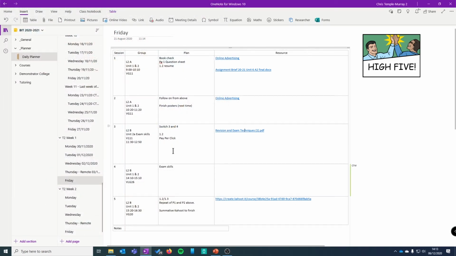So, how does this work in practice? Well, I wouldn't go back to a paper planner. I've used this now for 3 or 4 years, certainly 3 years on a daily basis. And I find that once you've made the template, which I will also leave down below for you to copy if you wish, it's really very easy.